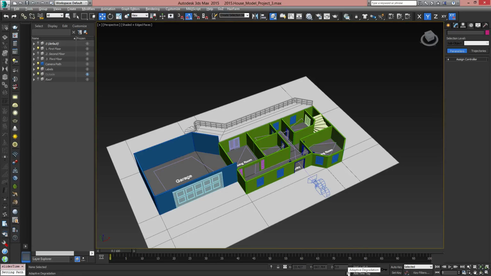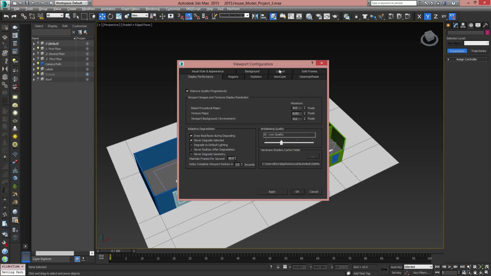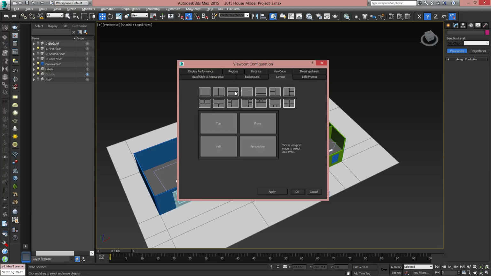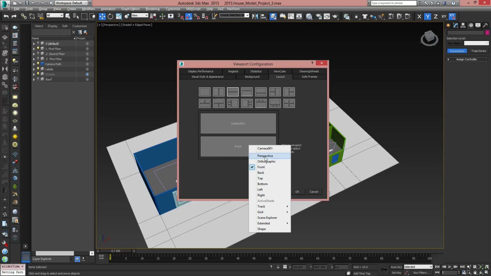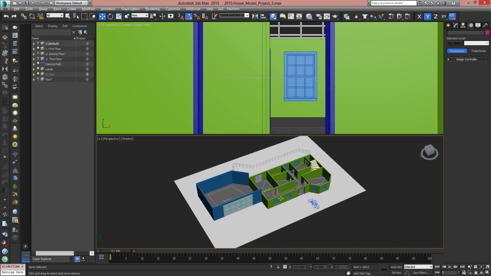If you go to Active Degradation at the bottom, if you right click here, it'll pop up your viewport configuration menu, and then you can go to layout and you can change your layout in here. So I'm going to use this layout for top and bottom. I'm going to select my camera for this top view, and for my bottom view, I want my perspective. I'm going to tell it OK. So now in the top view, I see what my camera sees.